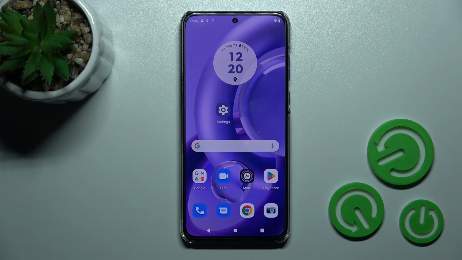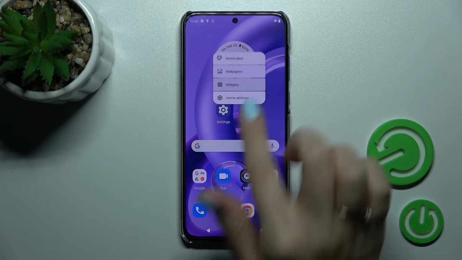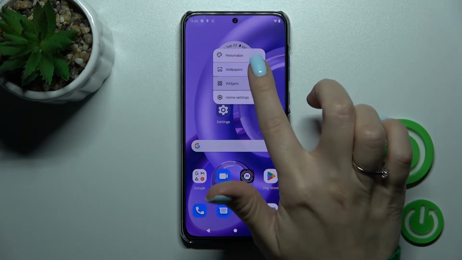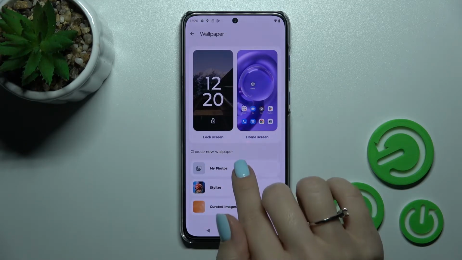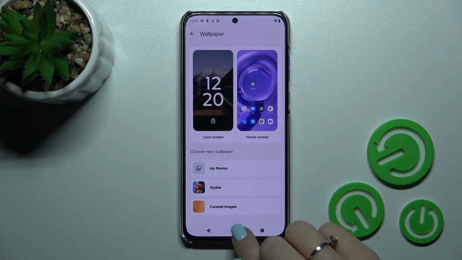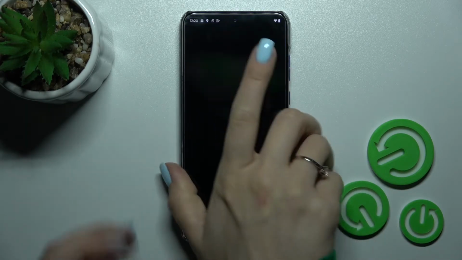Also we can do it a second way. Just first hold your device screen for a while and then click here on Wallpapers, and in the same way you can change your device wallpaper. For example, let's take a picture right now.